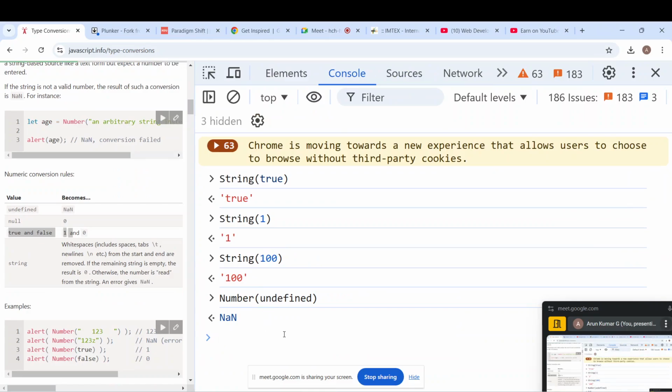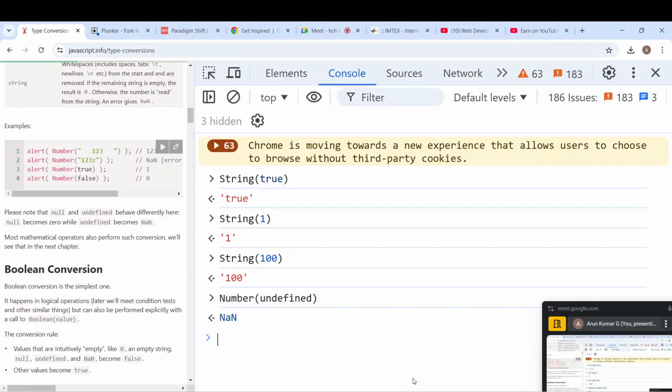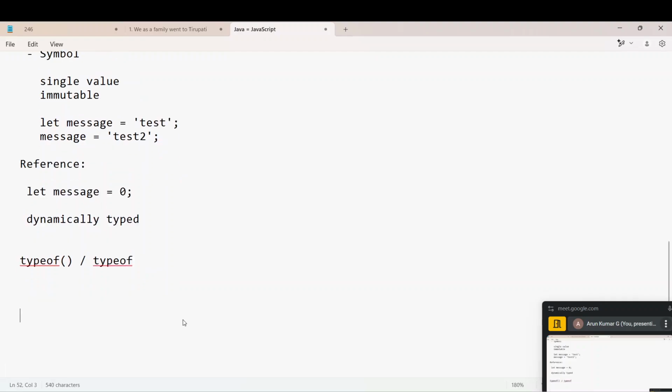Boolean conversion is very easy. Why? Because there is a set of values that are considered falsy, which is very important to remember: undefined, null, 0, an empty string, and false. If during the conversion the value comes under any of these, then the answer you are going to get is false, meaning the conversion will become false.